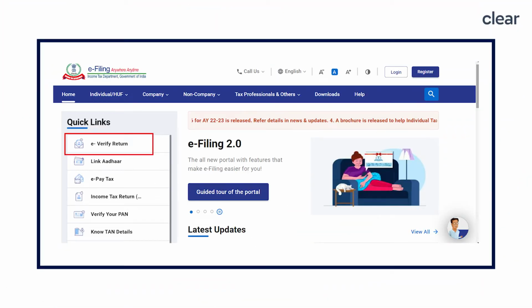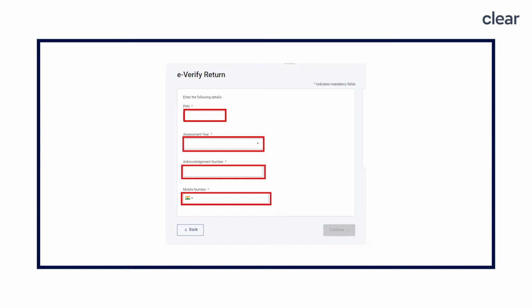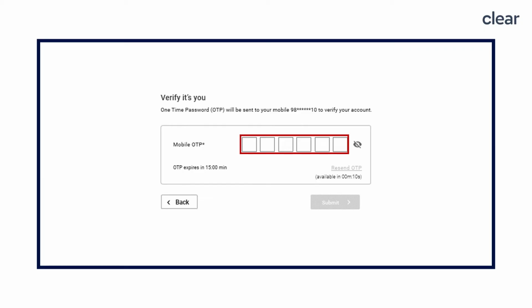Now let us see how we can e-verify on the Income Tax e-filing portal. Go to the e-filing portal at www.incometax.gov.in. You can e-verify without logging into your account as well. Let us see how it is done. Go to the e-filing portal, click on the option e-verify return under the home tab. Now enter your PAN, select the relevant assessment year, enter the acknowledgement number of the ITR filed, and at last your mobile number. Now click on continue. You will receive a 6-digit OTP on the mobile number registered on the income tax portal. Now enter the 6-digit mobile OTP and click on submit.